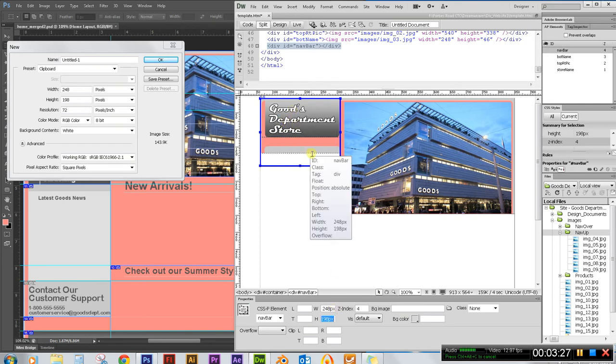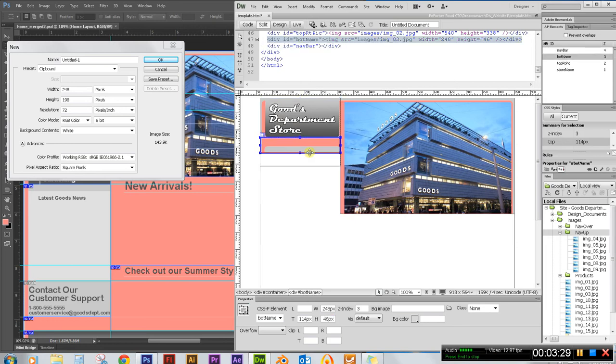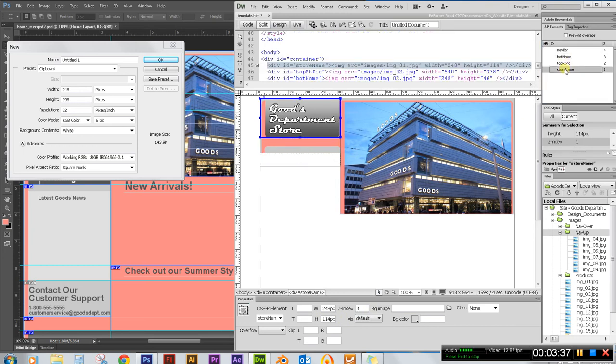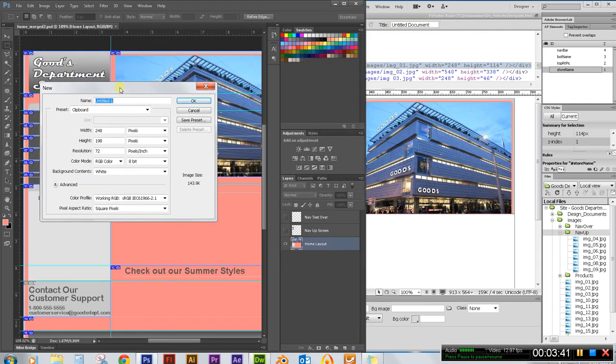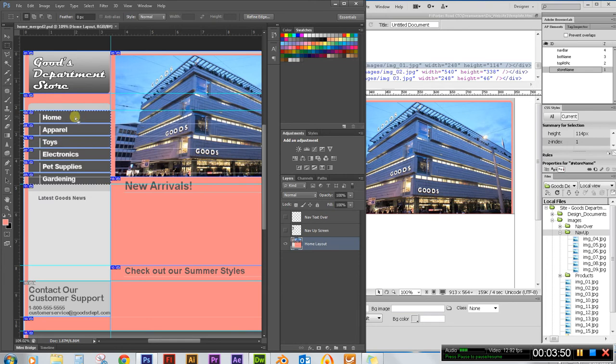Now what you could do, you could click on this one, find the height 46 and add it to this one. Whoops, that would be our store name one. Add those two heights together, but I'm going to show you a different way because once we work down the page, that's going to be harder to do, to keep adding all those values together. I'm going to hit cancel over here.